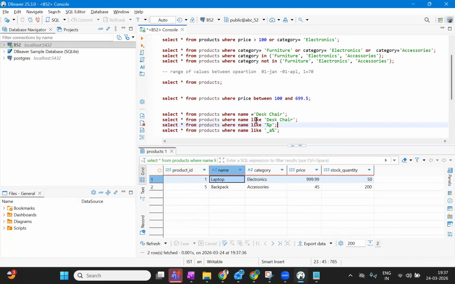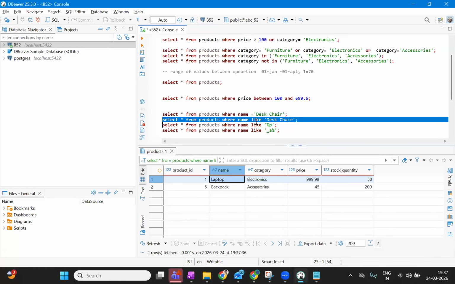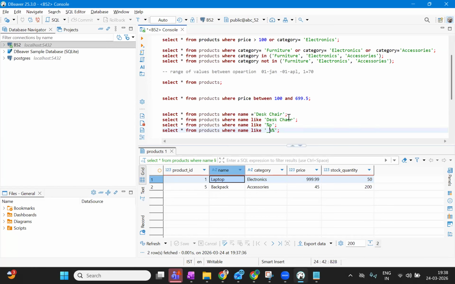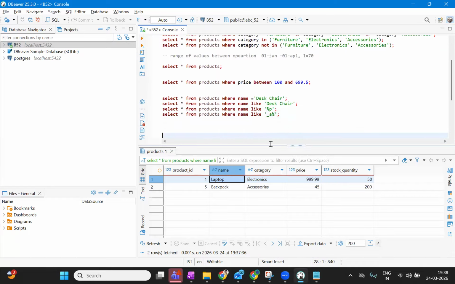Okay, that's it about the like operator. Like operator is similar to a comparison operator. In the like operator we use wildcards. What are the wildcards we use? We use percentage and underscore. Percentage means anything: there can be one value, multiple values or no value, and those rows will get picked up. Clear? Any doubts?